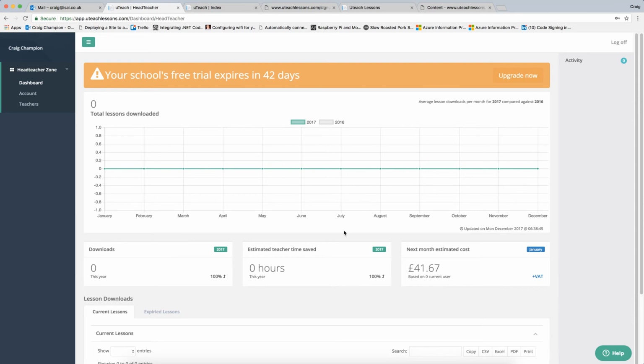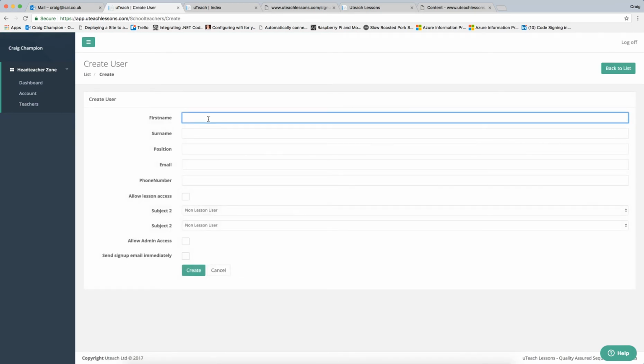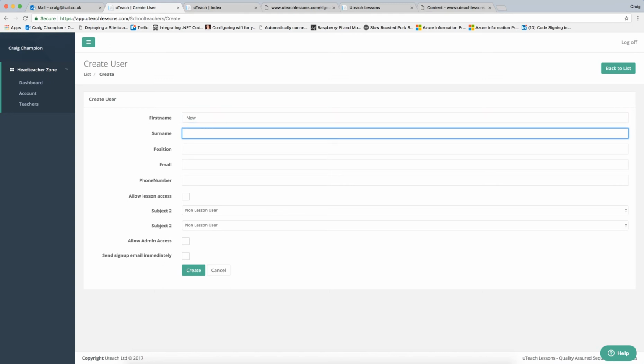There's no data in here at the moment. They're on the minimum cost. Nothing's being downloaded. So the next thing they'll need to do is go and add their new teacher. So I'm going to go, let's call it new teacher.